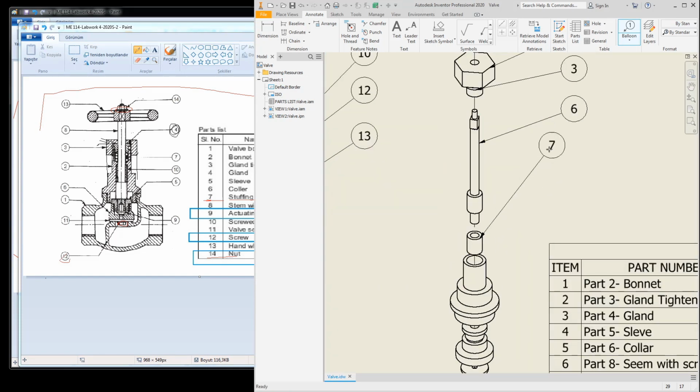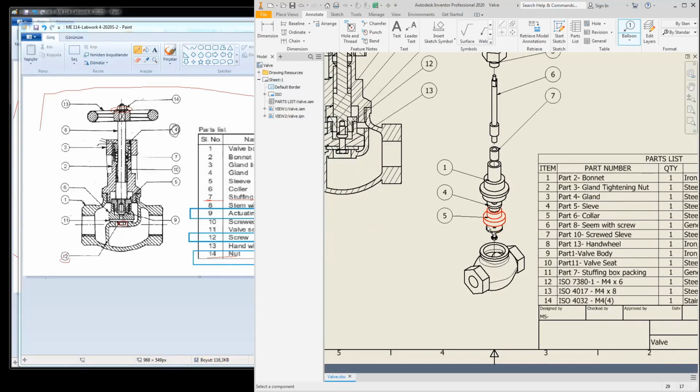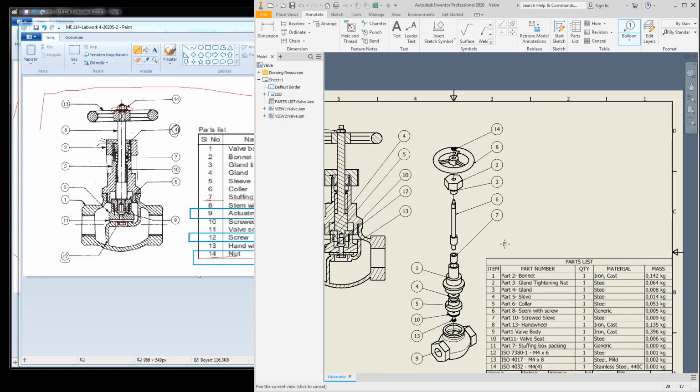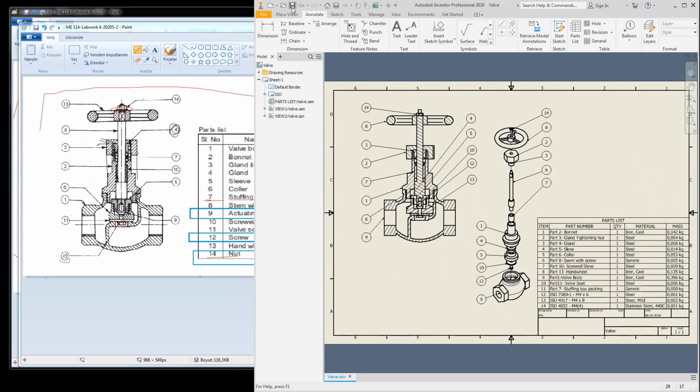This one, same alignment. I will create... we will just have these two views and save the part file.